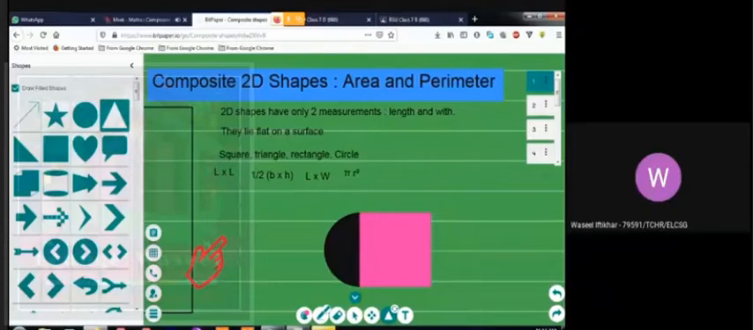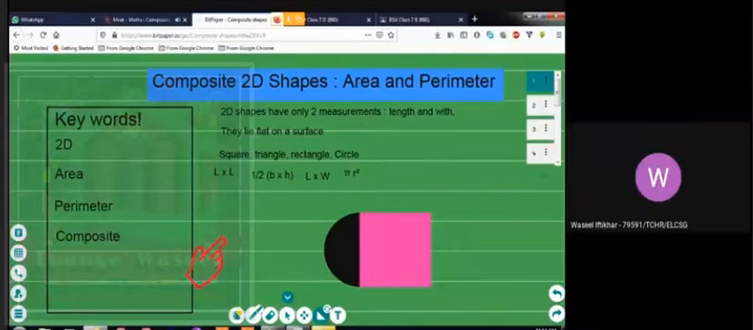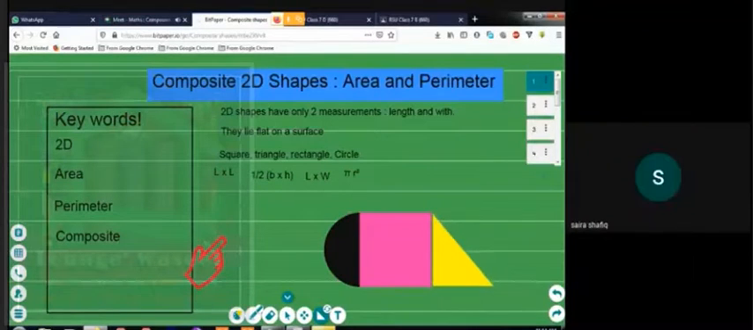Let's add more to it. Let's add more magic to it. A triangle. Okay, who loves triangle? Oh, I forgot to change the color.